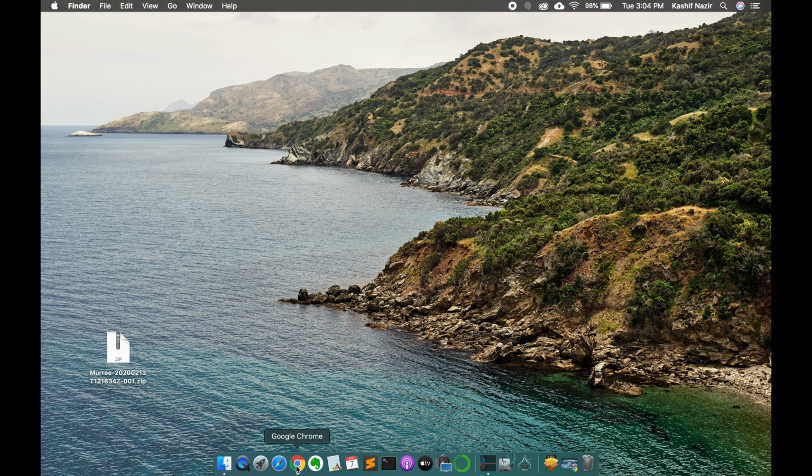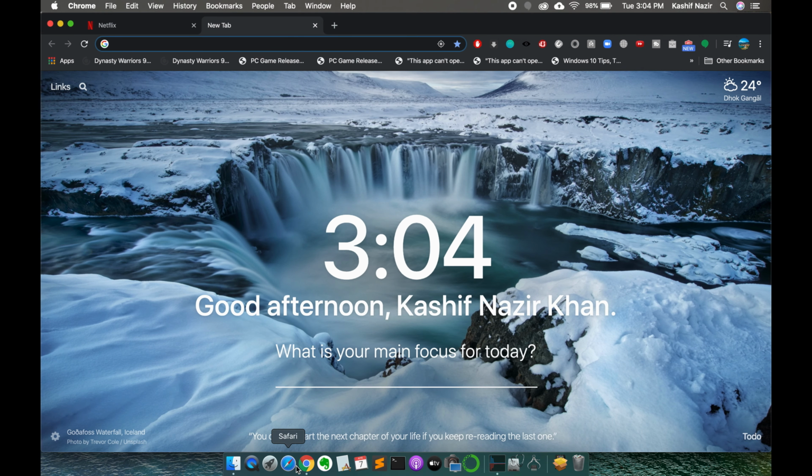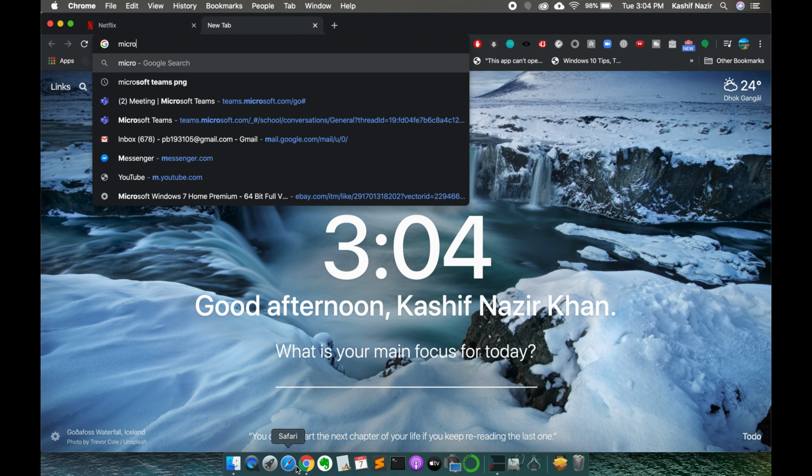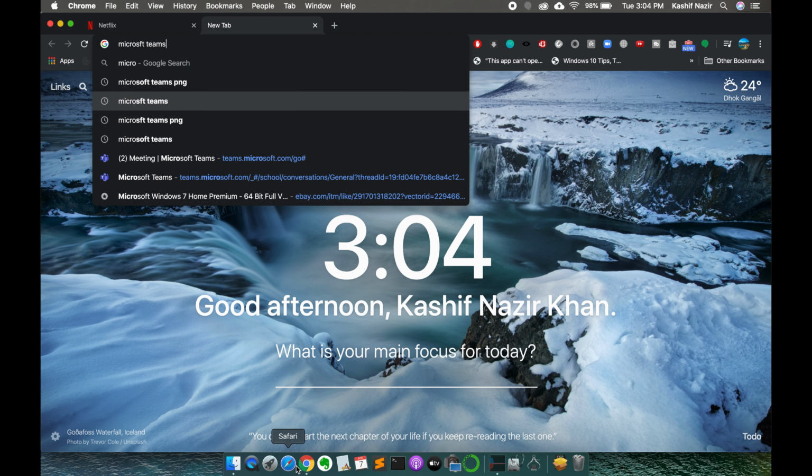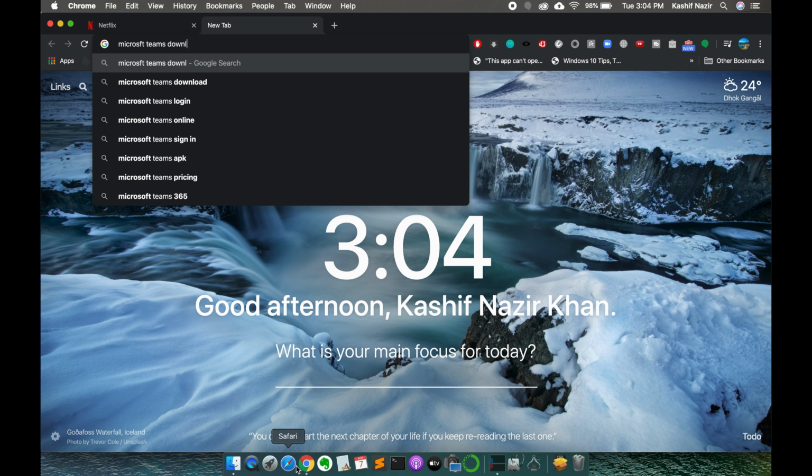In my case, I would be going for the Google Chrome. In your case, you can go for Safari or whatever. So here what you need to do is simply go and search for Microsoft Teams. Here we go. And space and download.